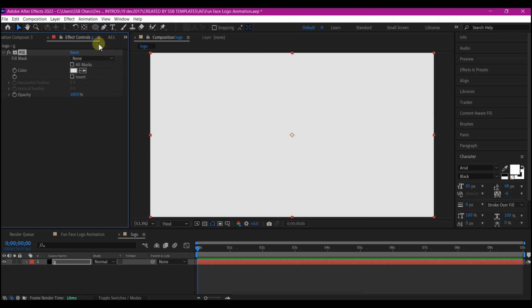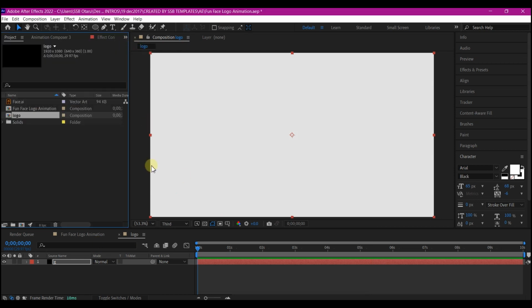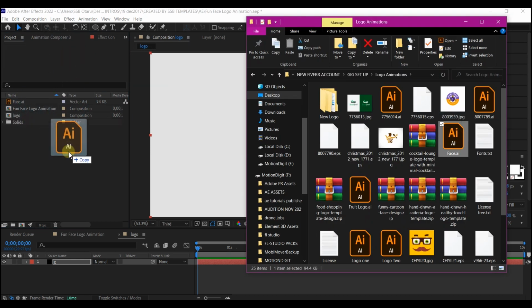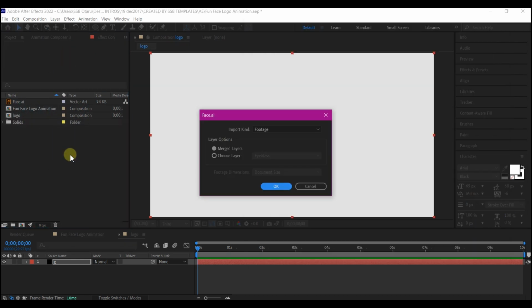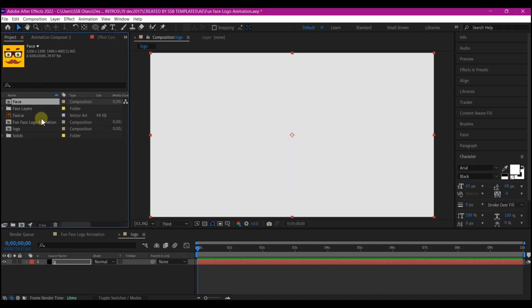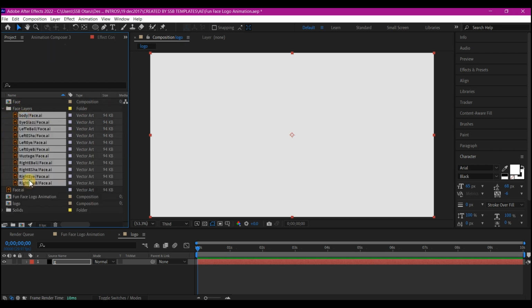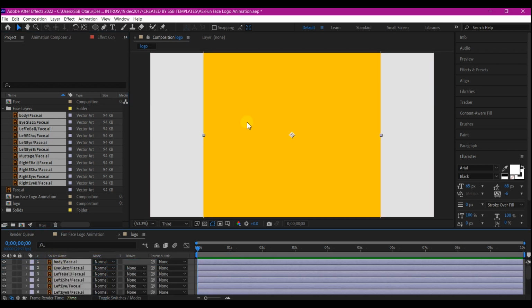So this is the time to import your logo. Navigate to where you have saved your logo. Drag and drop your logo into the project manager window. Of course, now we're going to change these settings from footage to composition, and document size is to be retained. Then hit OK. This is going to import all the layers you have on the face. Then expand the folder, select all the files you have here, drag and drop them into your composition above the solid layer. That is going to give you this.